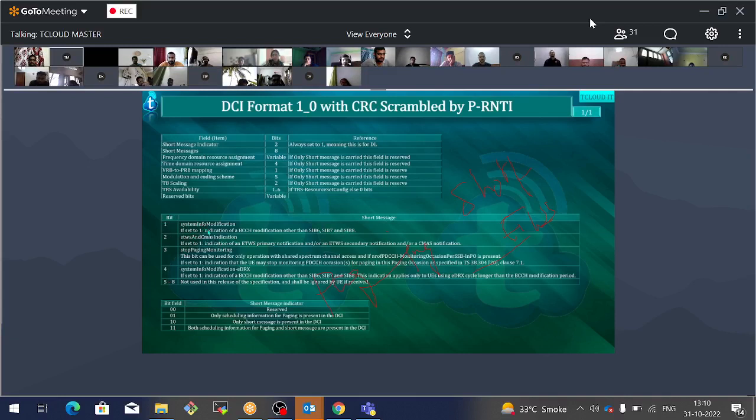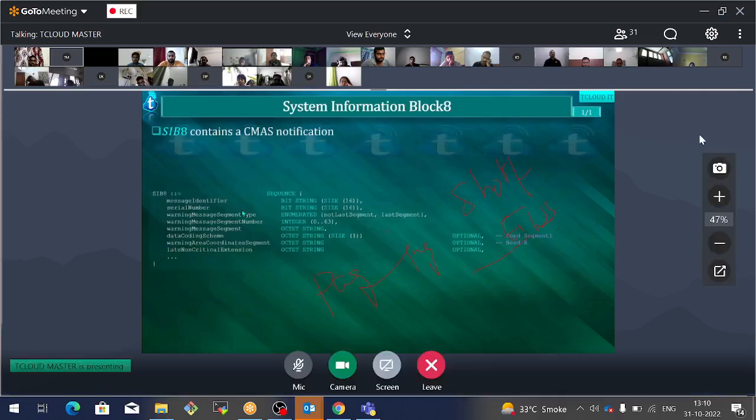If the first bit is set to 1, other system information has changed, like SIB 2, 3, 4 might have changed, but not SIB 6, 7, and 8. SIB 6, 7, and 8 are specifically emergency messages. When they are changed, the second bit would be set to 1 in the short message value in DCI format 1_0. From that, the mobile will get the understanding. The mobile will go and download SIB 6, 7, and 8 wherever they are scheduled.